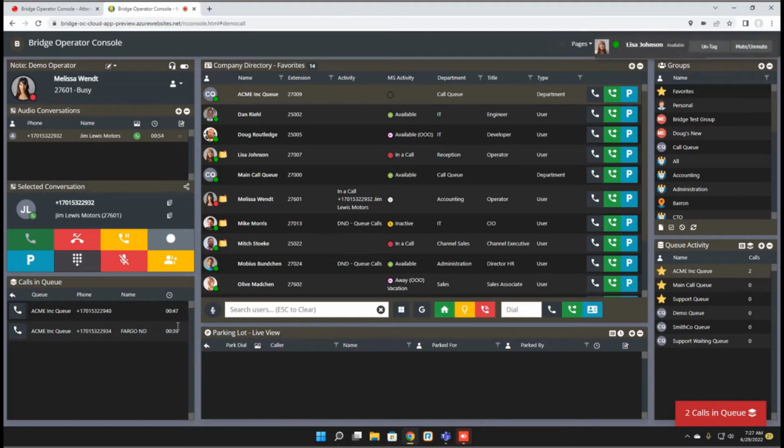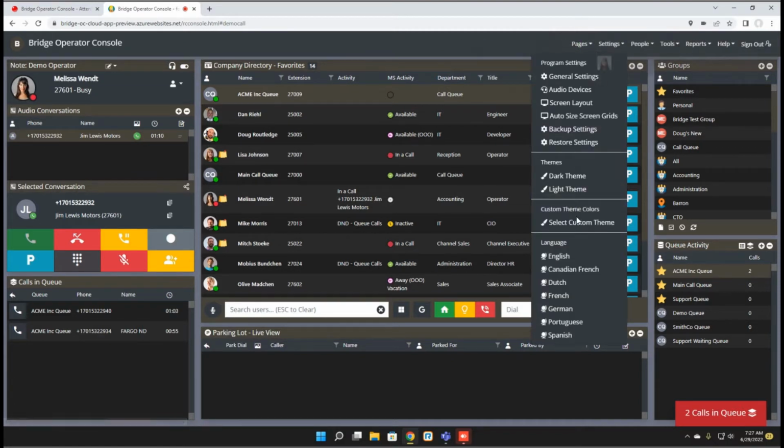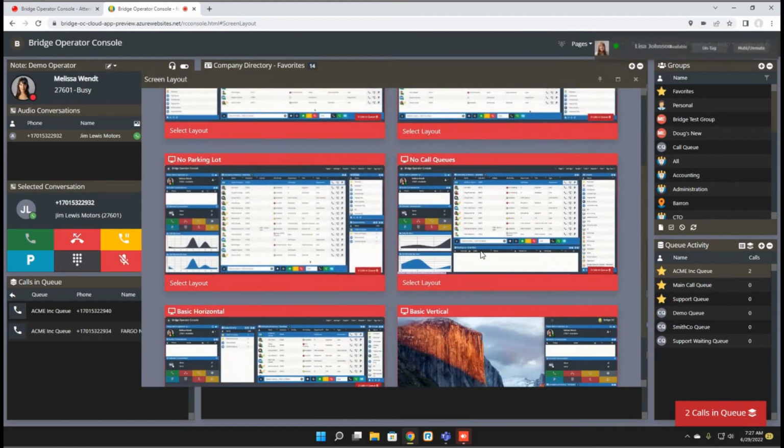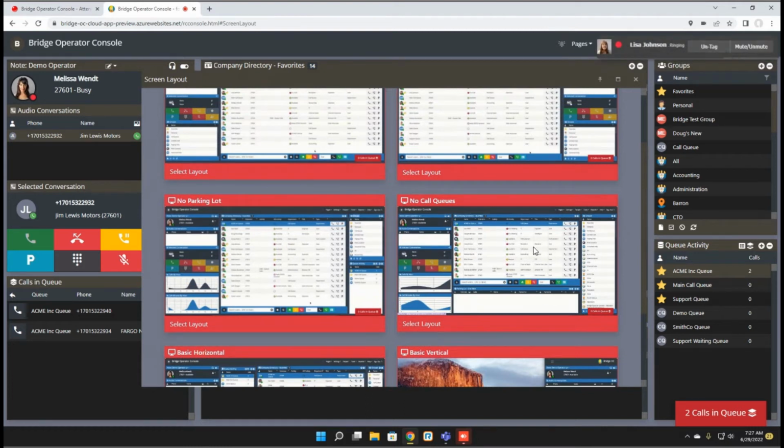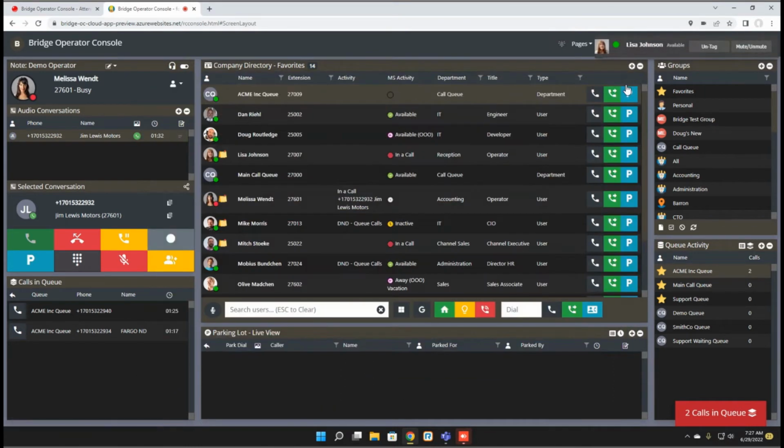The first features that we'll highlight are 3 new pop-out windows. This will allow you to customize your Bridge Operator Console by removing components in the custom view settings. So here, where we would go to screen layouts, you can pick various different things. So if you wanted to remove the call queues and pick this section, you can now have the call queues be part of a pop-out window.